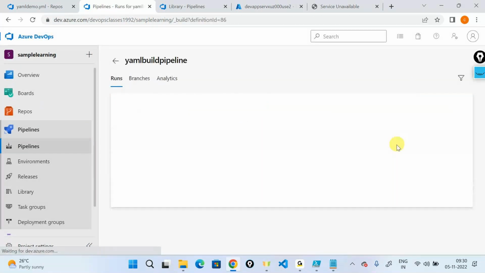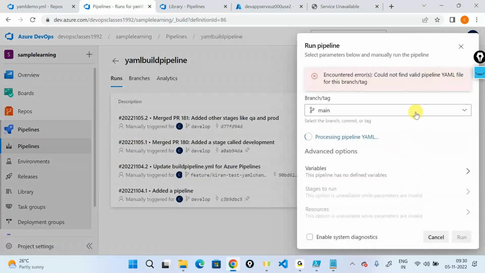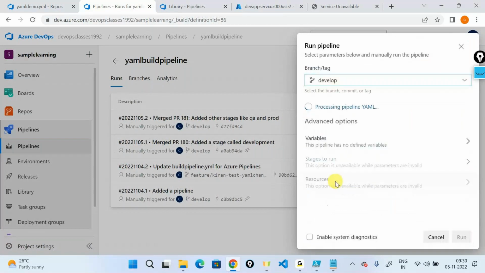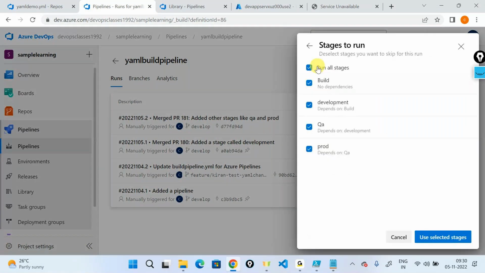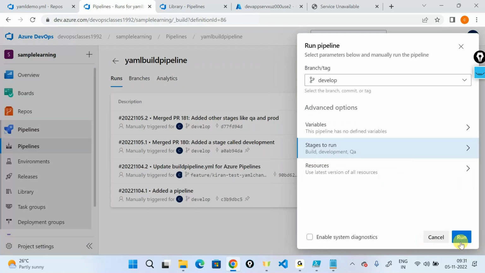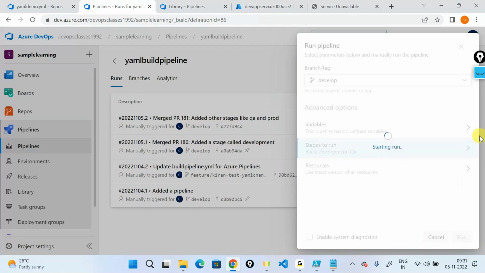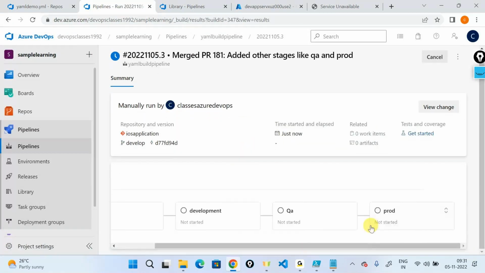So for that, if you say run pipeline, again select the file that you want to run the pipeline from, and you see here something called stages to run. If you click this one, it's going to tell you what are all the stages you want to run on. I can say, you know what, my stages to run are, let's say, build, which is something that I need, and QA, not production. So I'll just skip this particular stage. Let's say use selected stages, and I can click on run. And once I do a run, this stage will automatically get skipped.